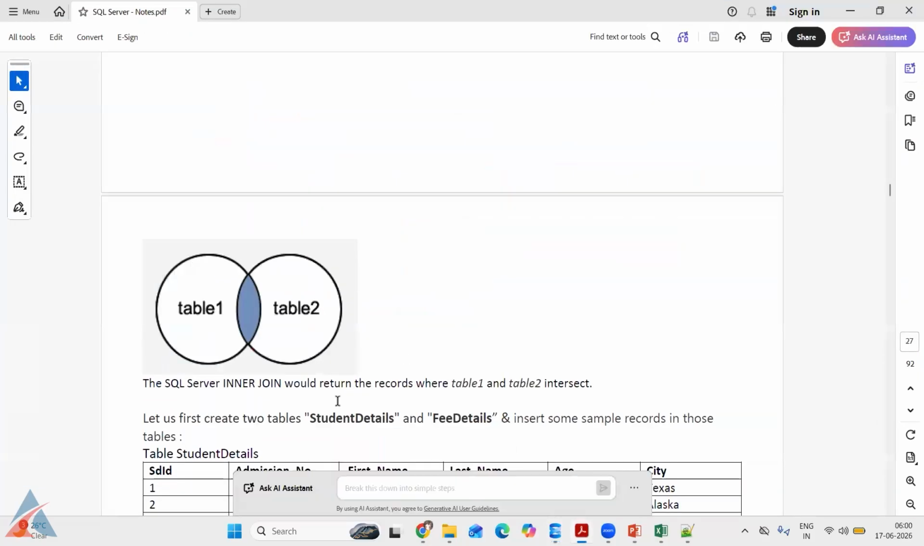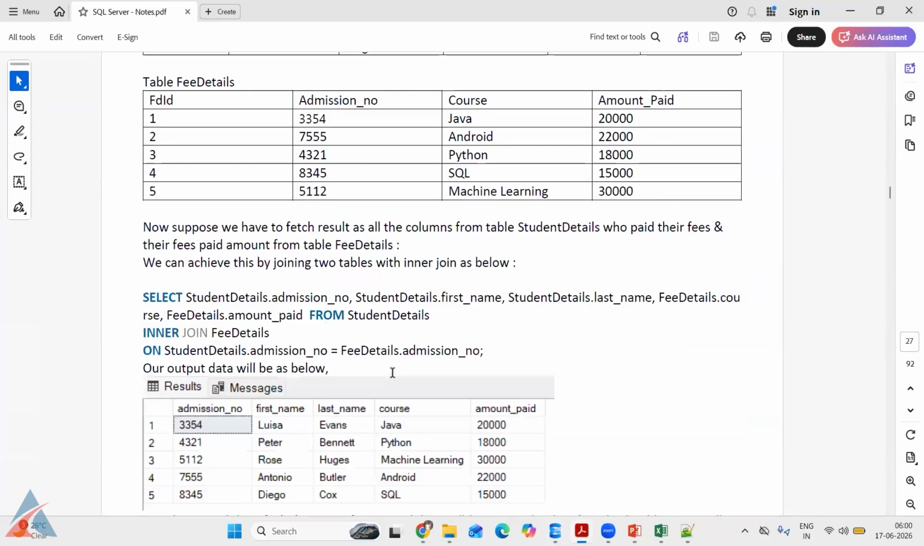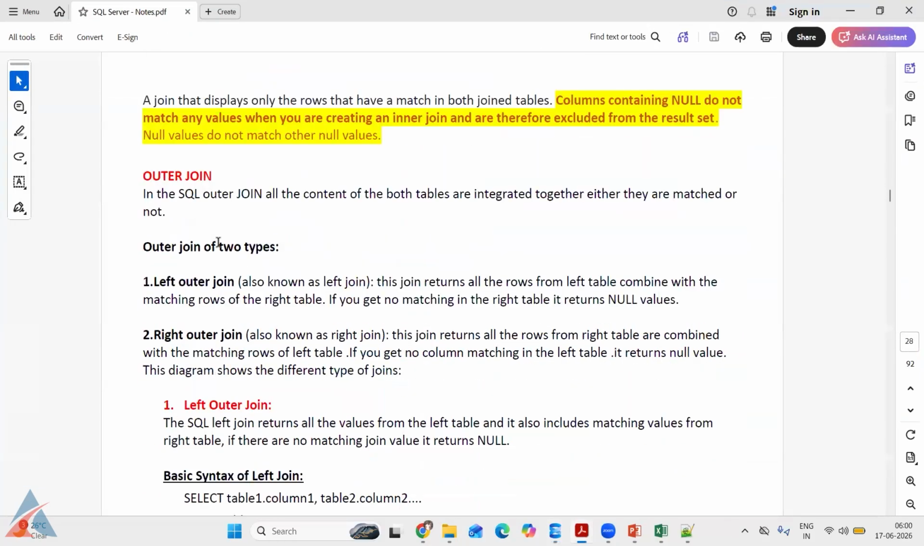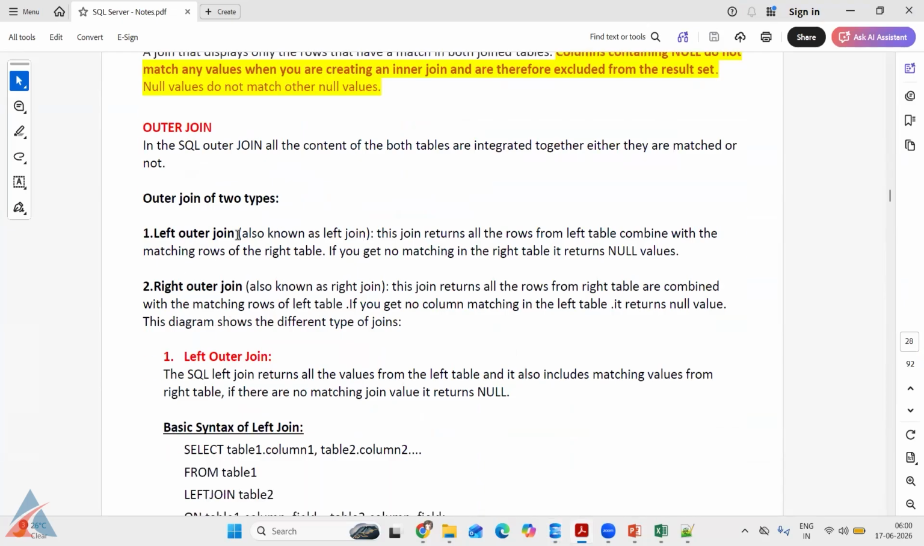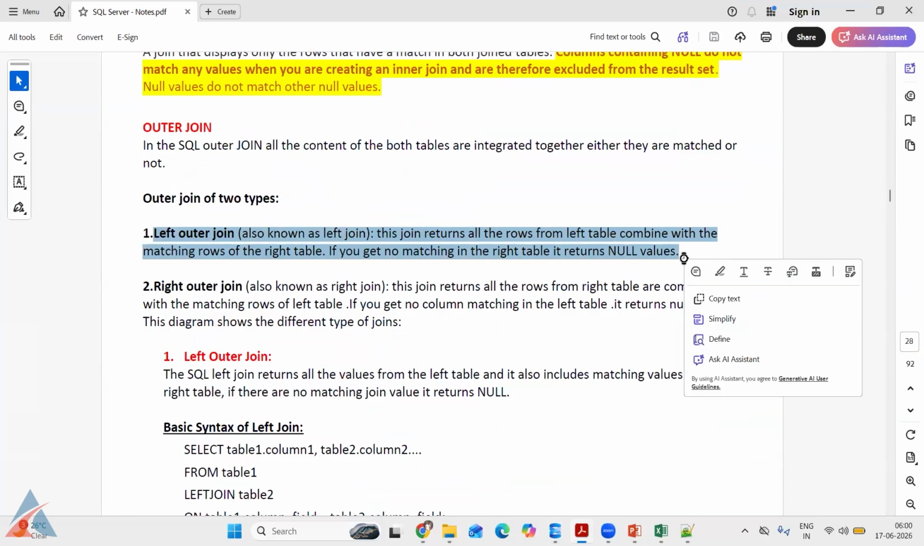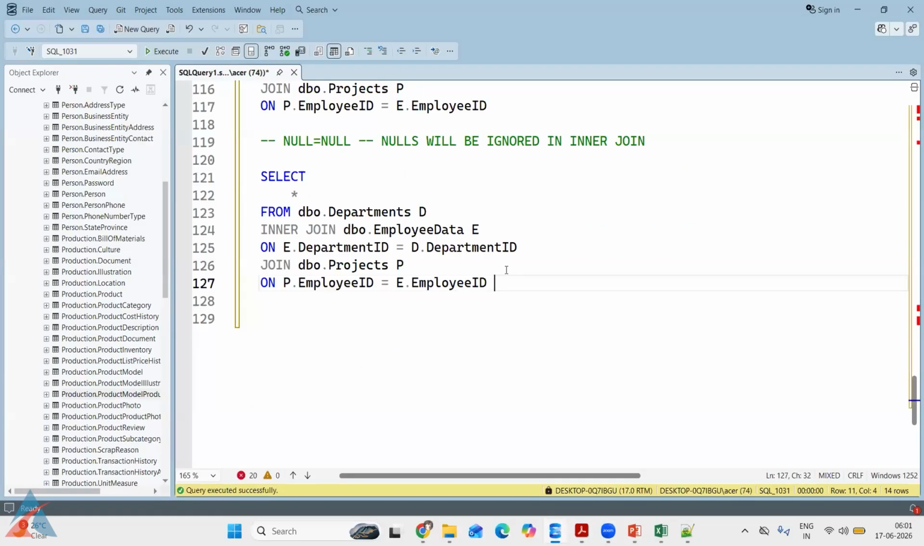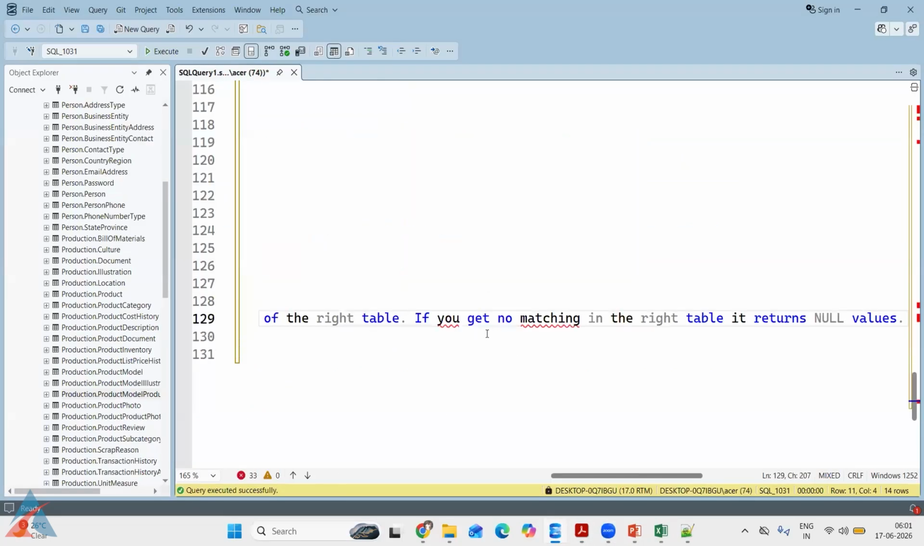Then the second type of join we were talking about, left join. That is one of the subtypes of the outer join. Left outer join is also known as a left join. This join returns all the rows from the left table combined with the matching rows of the right table. So this is the definition we have.